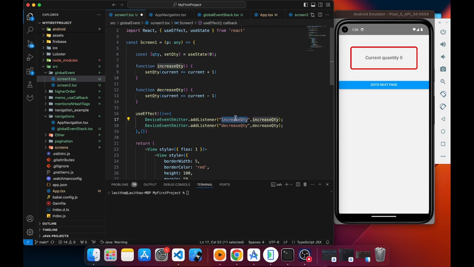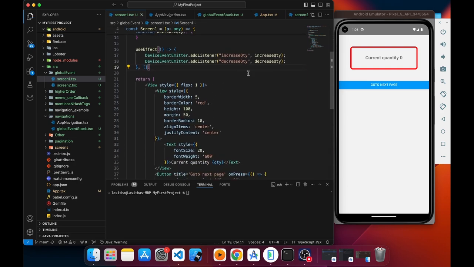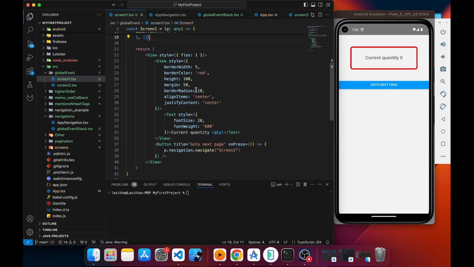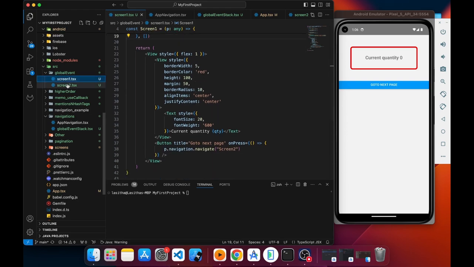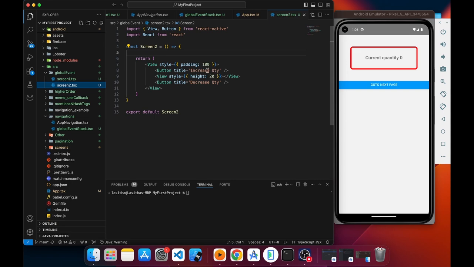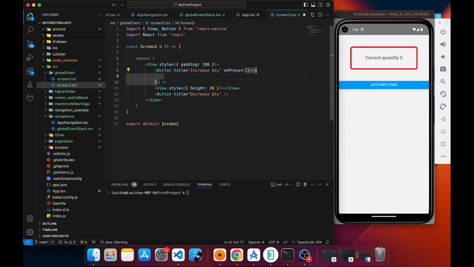Now I can use these events anywhere within my application by this name. In the next screen I'm going to use these listeners. Let me show you how to use them. In screen 2, I'm going to add the onPress listener to button number 1, which is the increase quantity button. Let me go to the next screen.